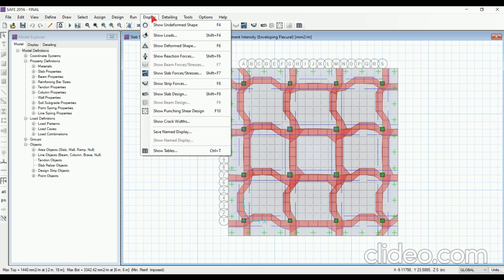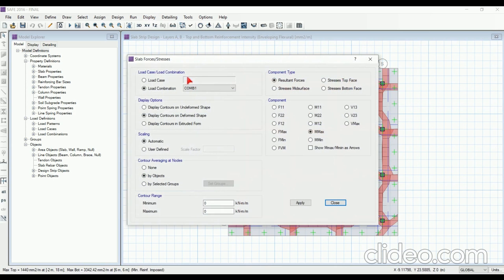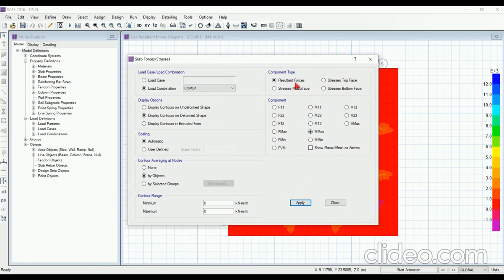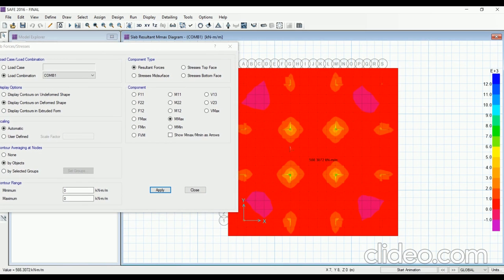Again go to Display and this time click on Show Slab Forces/Stresses. Choose any of the options and then click on Apply. It shows the maximum moment values here.